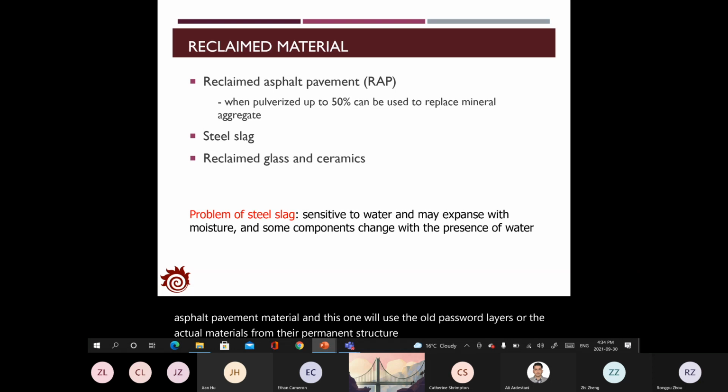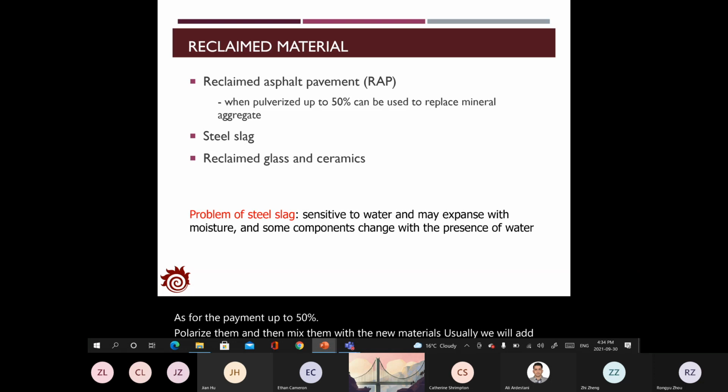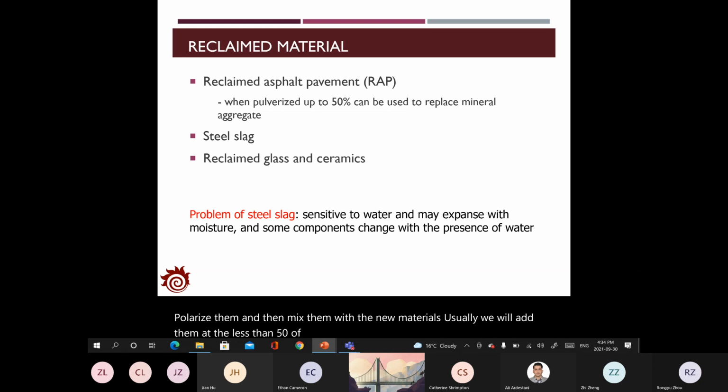Usually, to get this recycled material, we will pulverize the old asphalt pavement and then mix it with the new materials. Usually we add less than 50% reclaimed asphalt pavement, and it is applied to replace some mineral aggregates in the new material. So this will help us reduce the cost of the pavement, or of the aggregates we're going to use for the base and subbase layers.